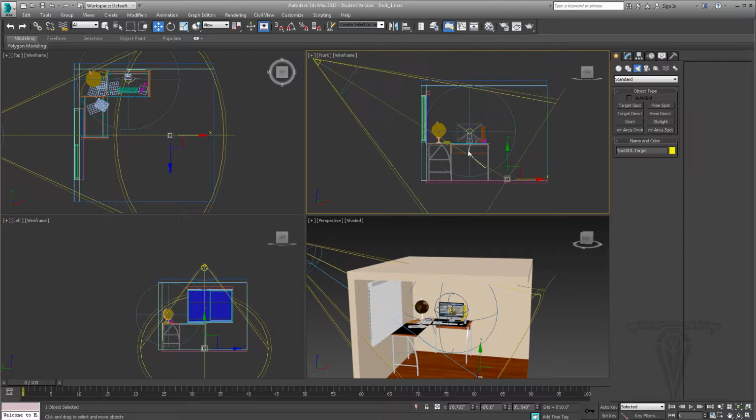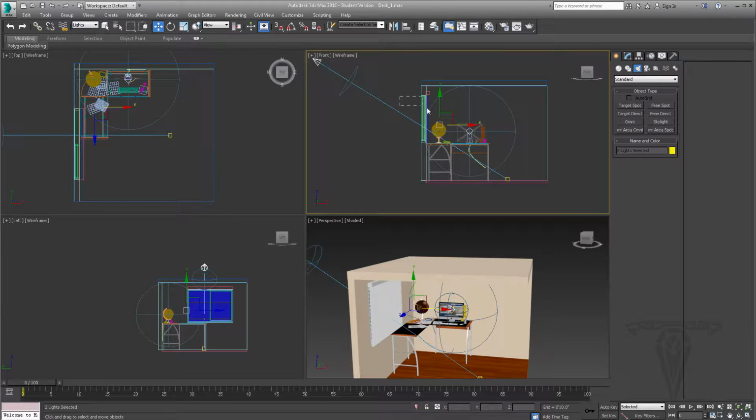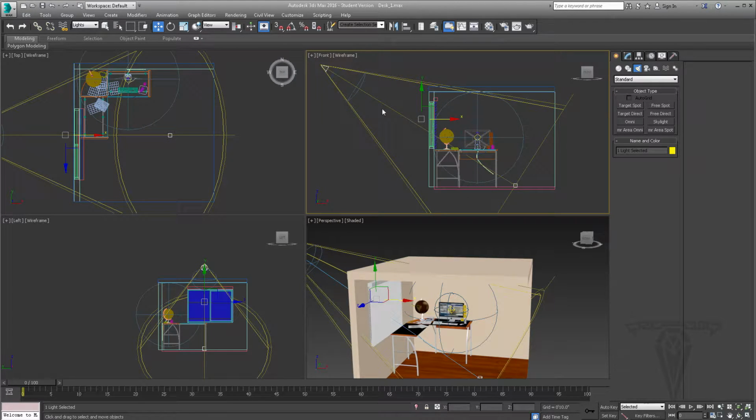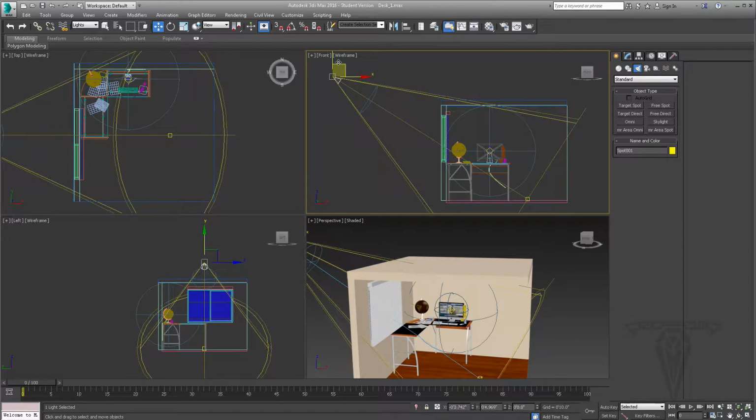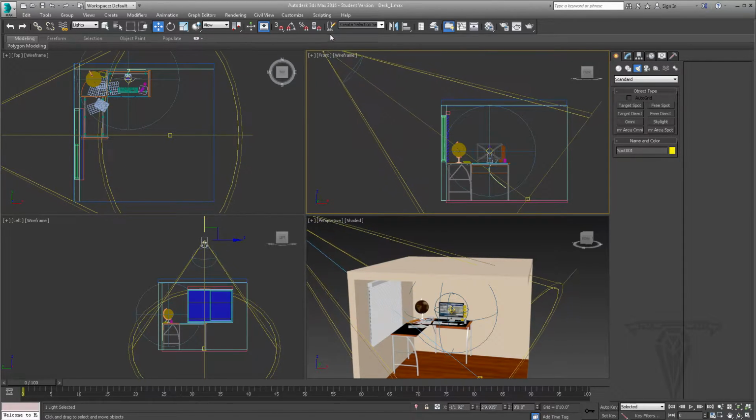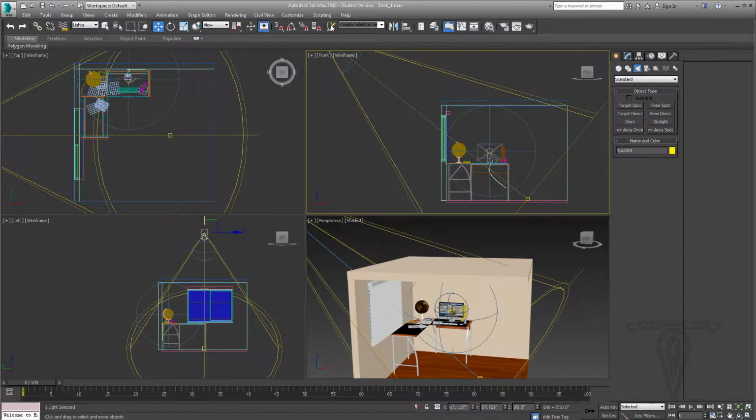Now, to help me so I'm not accidentally selecting anything else in my scene, I'm going to come up to here and say lights. So from now on, it will only allow me to select the lights in my scene. You can see here I can't select anything else, just the lights. So that's very useful. So let me bring this light up a little bit more to about there. That's good. Okay, we'll call this moonlight.